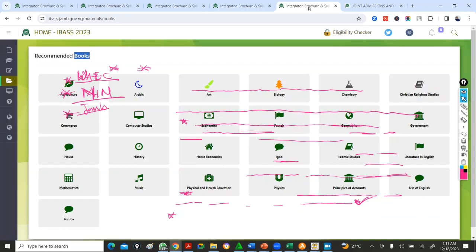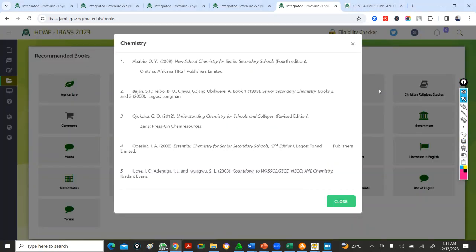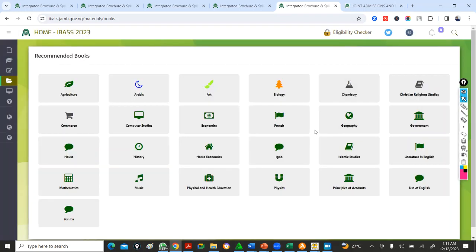So which other thing is left here? Yeah, recommended books. When you come here, it shows you recommended textbooks for each subject. Going into chemistry, for example, it shows you what you should use: Ababio, Understanding Chemistry for Colleges, Essential. These are the books that can help you, that align to the syllabus of JAMB. All right, and there's a blog post where everything here is curated on recommended textbooks. I will leave that link to reduce your stress of always coming to click. You'll see everything in that blog post on the DTW Tutorials website.